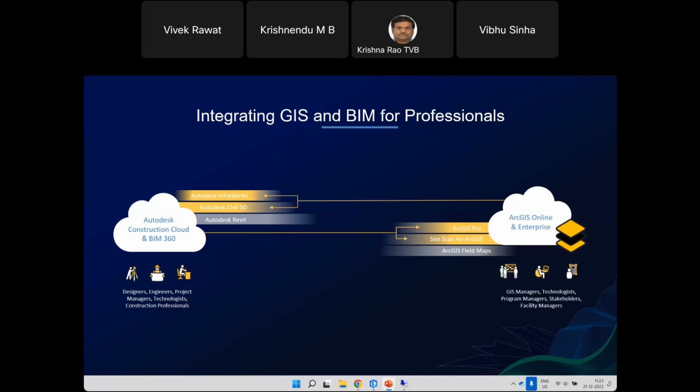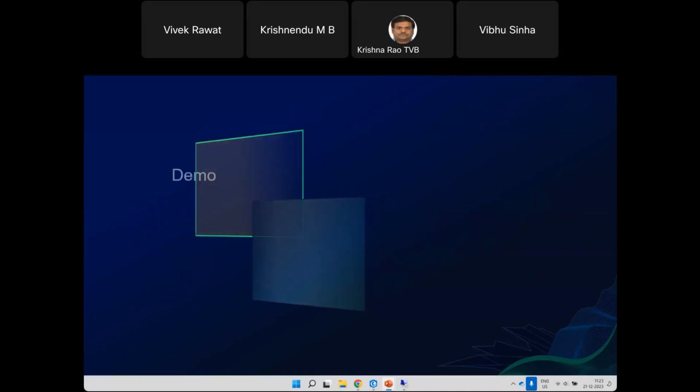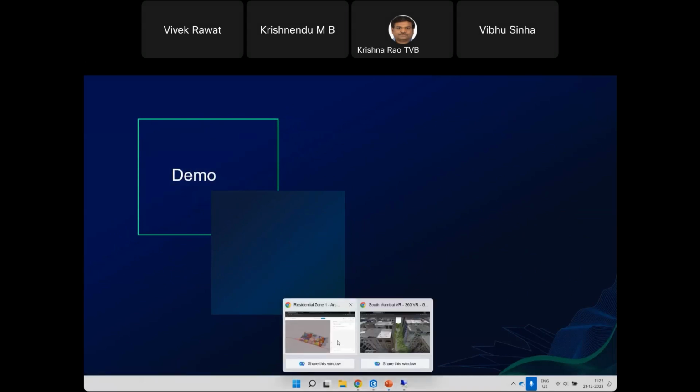We already saw in our ArcGIS Pro demonstration where we have taken BIM data. Now I can take this BIM data into my ArcGIS Online and Enterprise, and I can have a GeoBIM over there. We saw how it is in a scene layer, but now let us see how GeoBIM is actually interacting. So let us move to the demo of the GeoBIM.